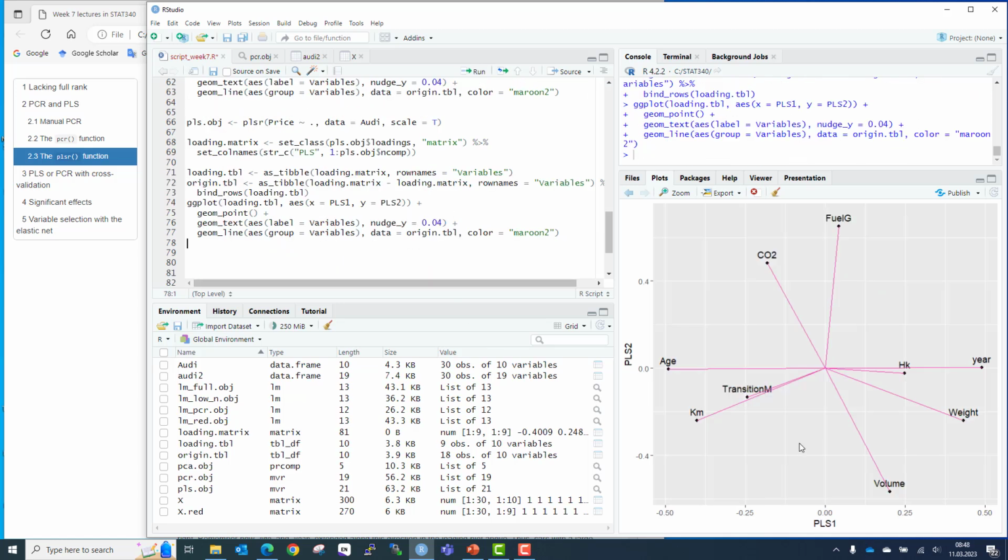And here you can see the picture now. You can see it's not super different from the previous one, right? Because again, we have age and year on sort of opposite of each other, volume and CO2 opposite of each other. Yeah. So, but they are positioned slightly differently, right? And now you can see age and year is completely along PLS component 1. So they are clearly the most important variables here for the response price, right? Because they are along the first principal, first PLS component.